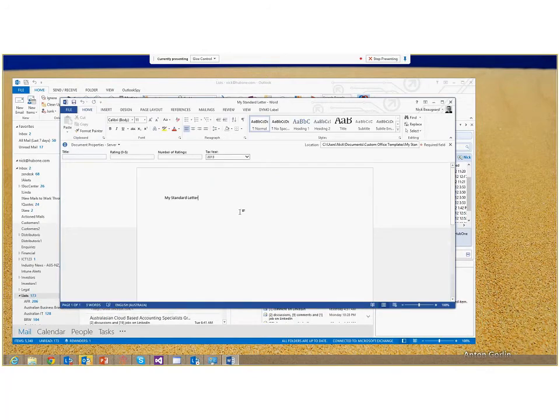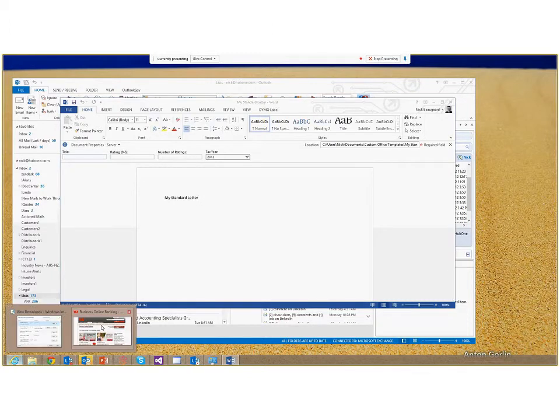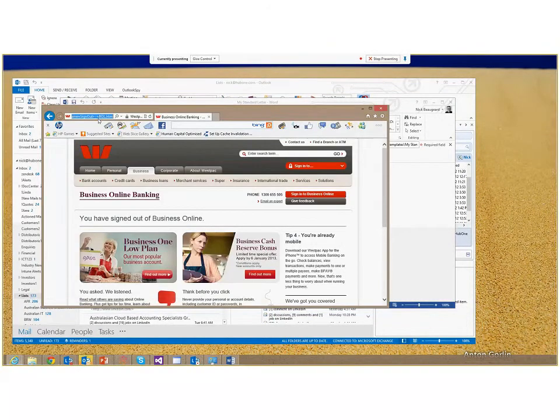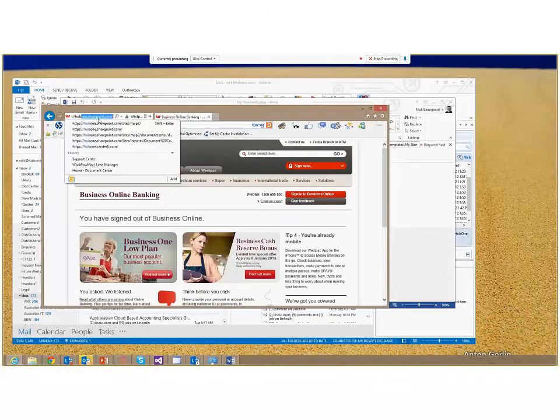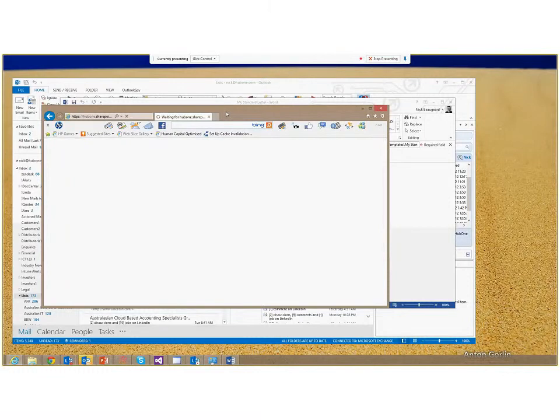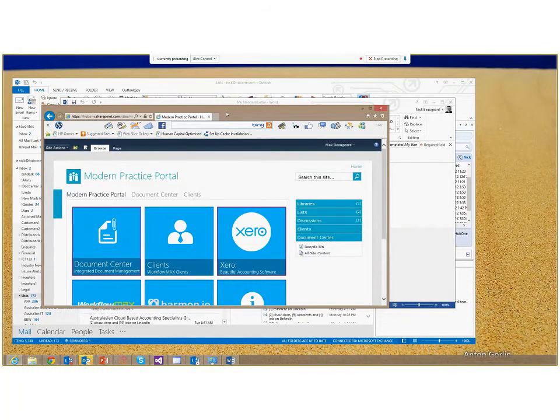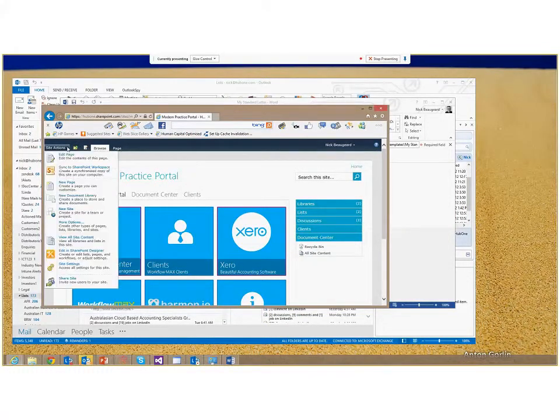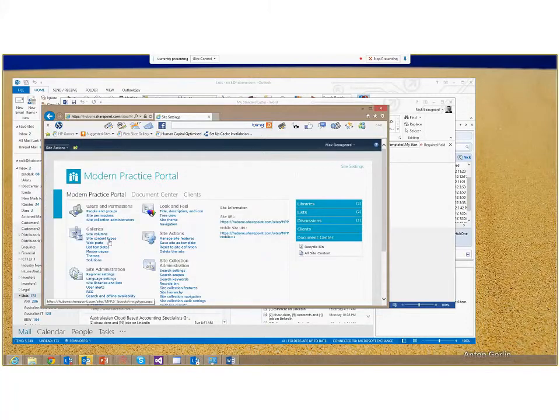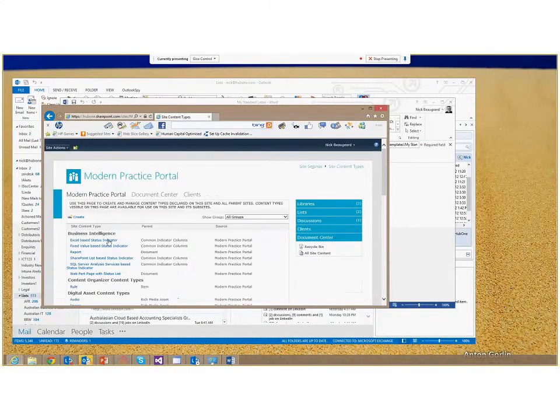I now have a Word template. I'm now going to show you how to integrate that into the Modern Practice portal. There's a little bit to it, but it's not that hard, so bear with me. First thing I'm going to do is go to the Modern Practice portal. So I'm just going to go to mine. And there's two things I have to do. First of all, I go into Site Settings, and I go into Site Content Types. And these are like templates I can use throughout my site.